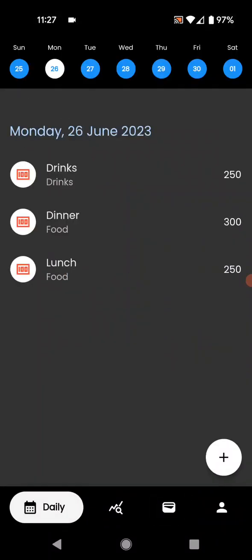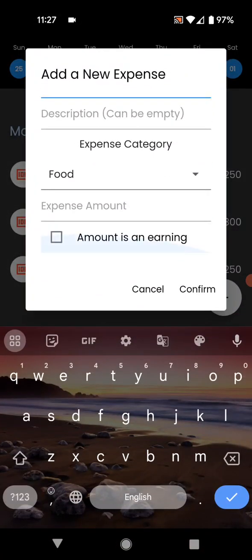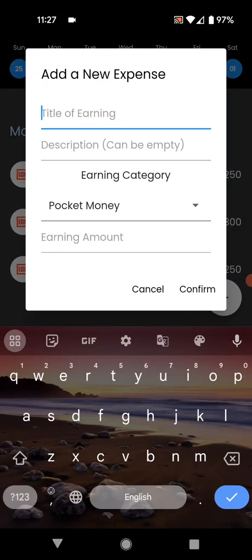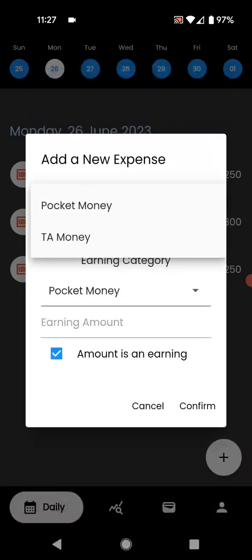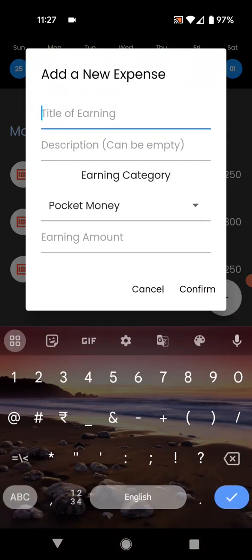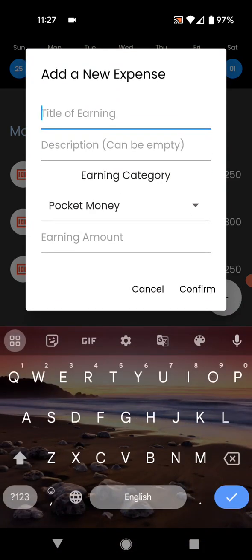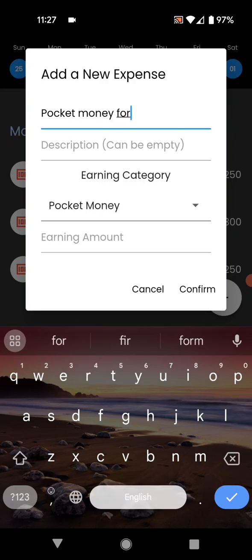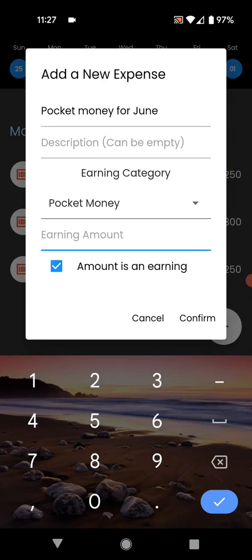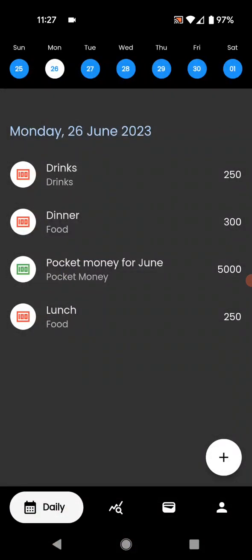I can also add an income. So if I change this checkbox, it's going to say earning category. There are two default earning categories, which is pocket money and TA money. So for pocket money, let's say I earned an amount, I'm going to say pocket money for June, and I earned 5,000 rupees, for example. So we can see that this became green, which means that it's an earning.